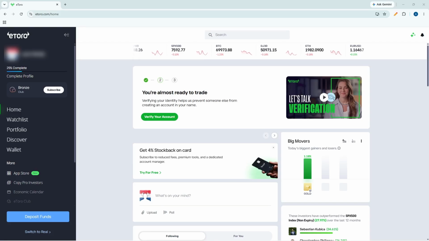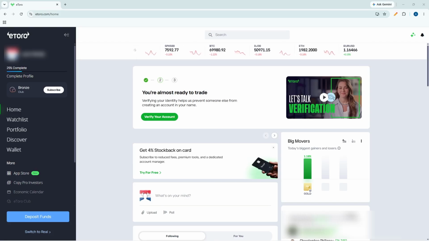In today's video, I'm going to teach you how to use eToro for beginners. To get started, the first thing you need to do is sign in to your eToro account. Once you're on the platform, enter your login details and access your dashboard.